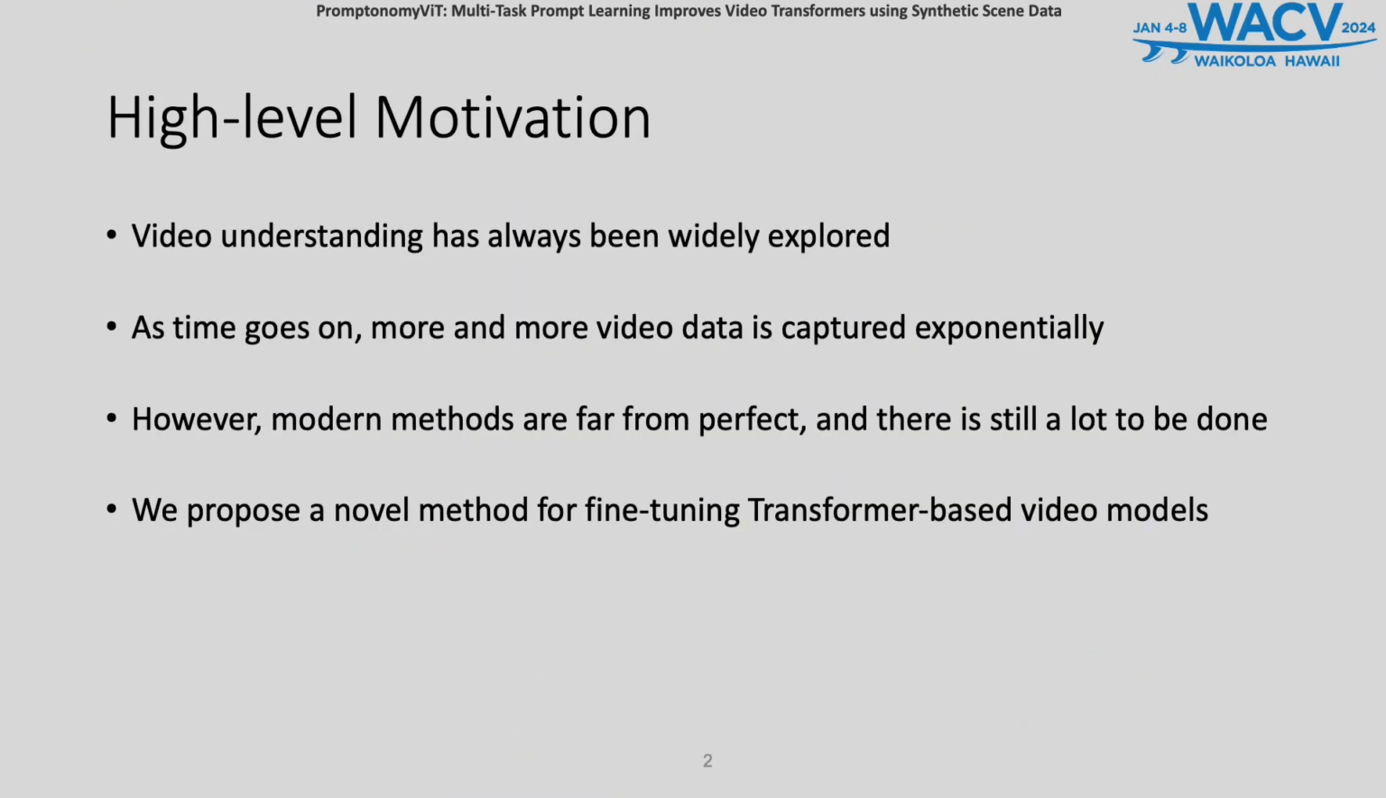High-level motivation. Video understanding has always been widely explored. As of today, more and more video data is captured and it becomes huge amounts, growing exponentially. However, modern methods are far from perfect and there is still a lot to be done. We propose a novel method for fine-tuning transformer-based video models.